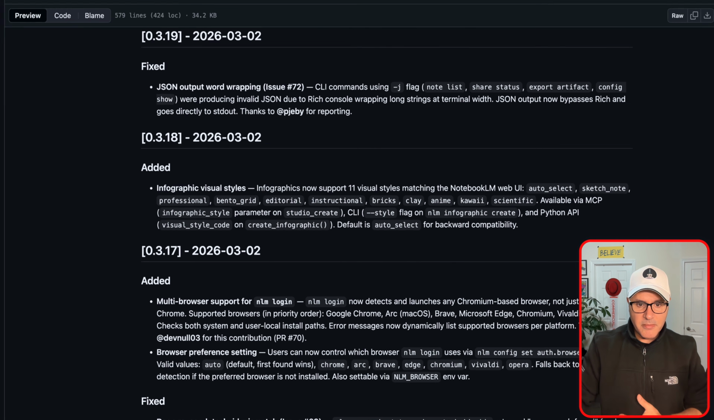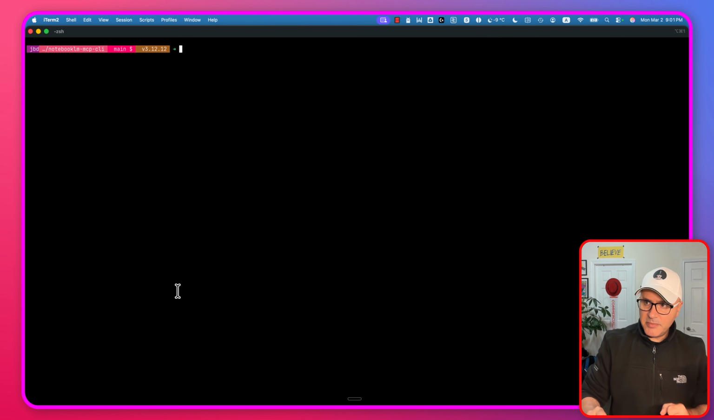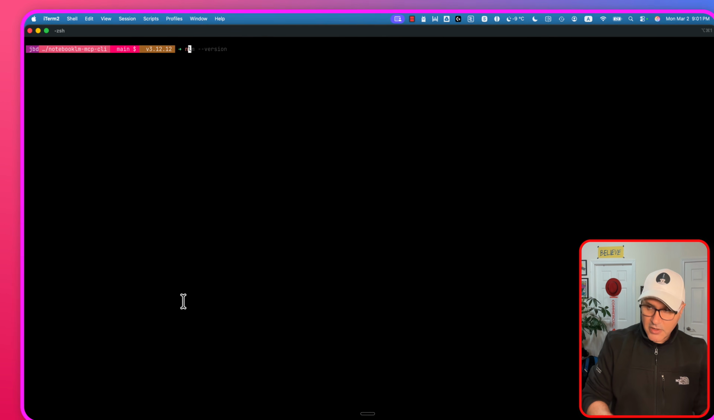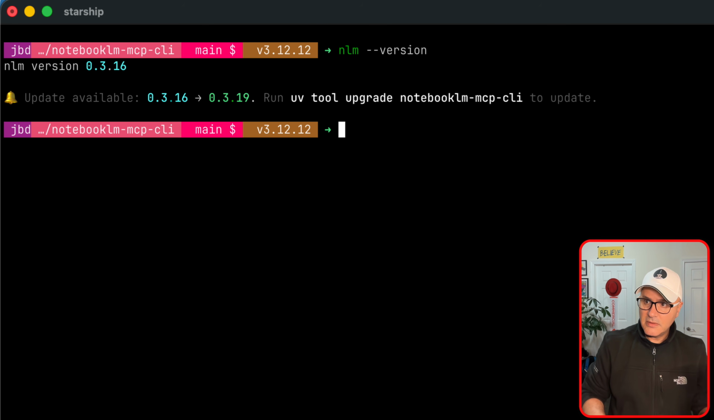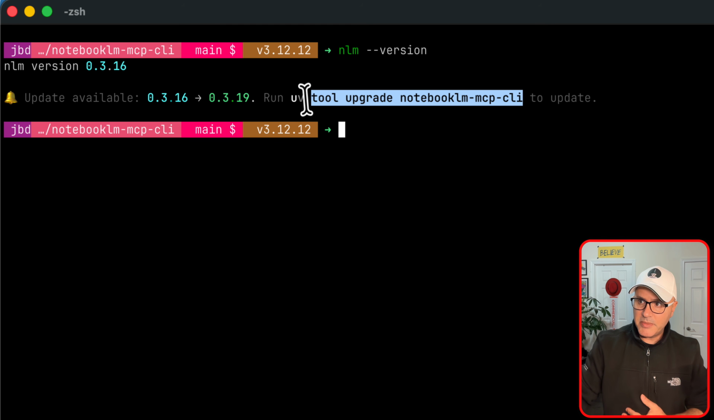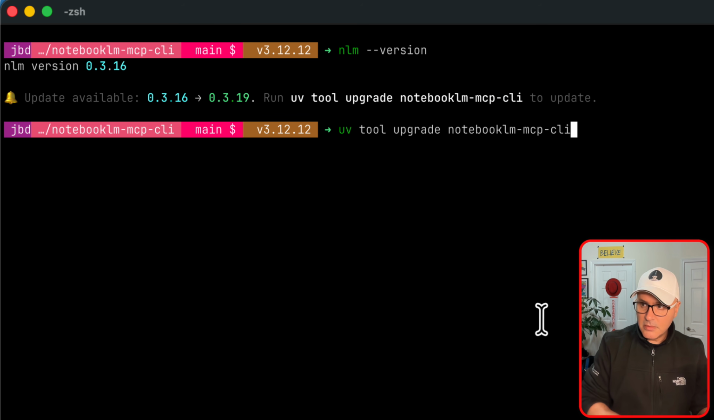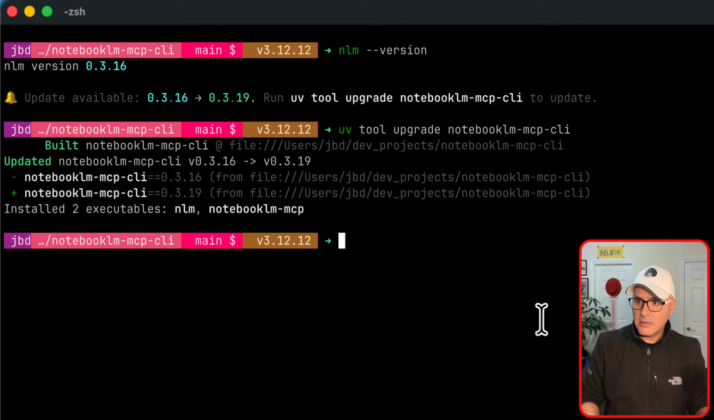So let me open my terminal window, and here it is. I need to be on the latest version, so let me check the version of the tool. I'm on 16, and obviously I want to be on 19. So let me just do a quick update here, copy, and run it. And I'm on the latest version.